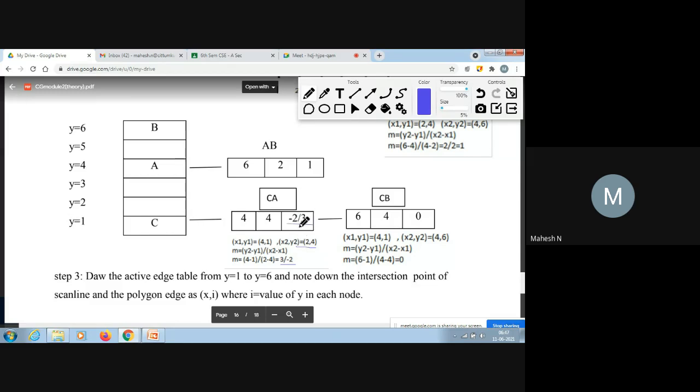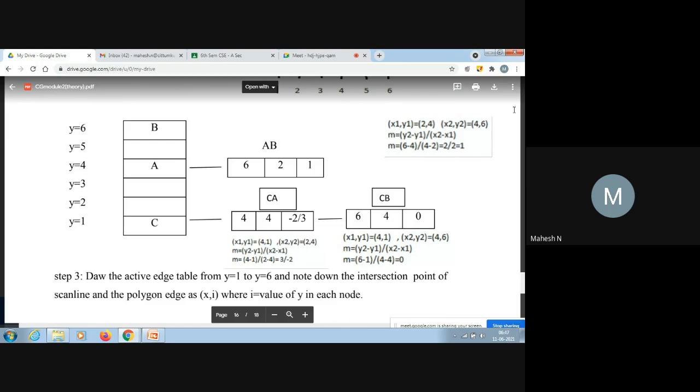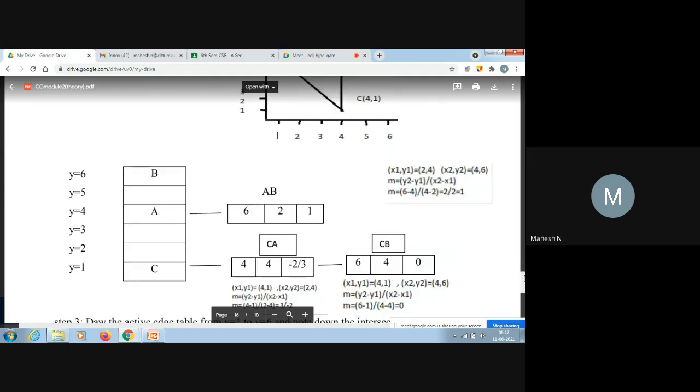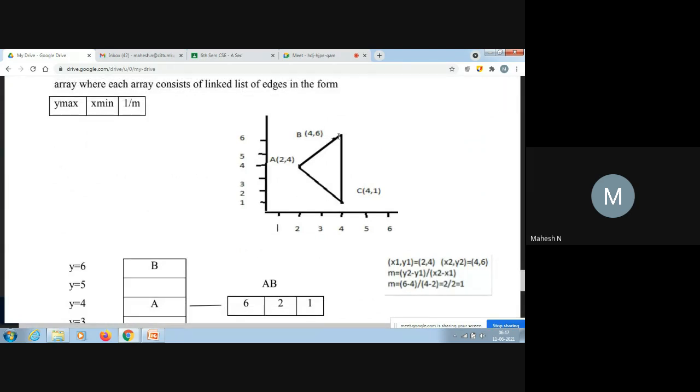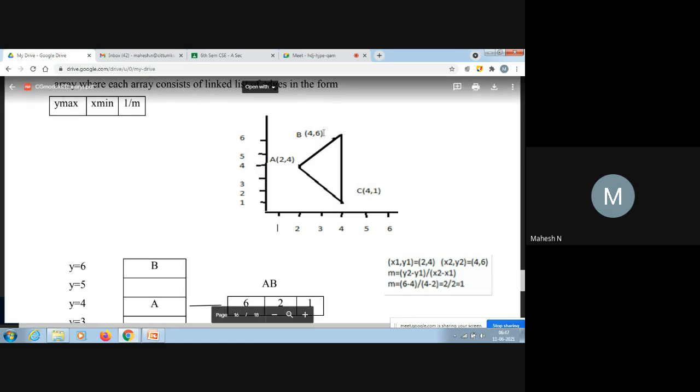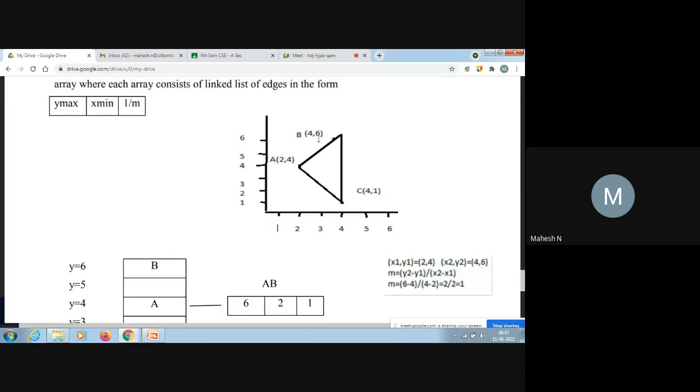Okay, right? Now on the same lines we will go to the next edge with respect to C. So which is the next edge with respect to C? CA is over, the next edge is CB. In the CB it is 4 1 and 4 6, right? So y max means the maximum value of y. What is the maximum value of y? It is 6. Done, right?